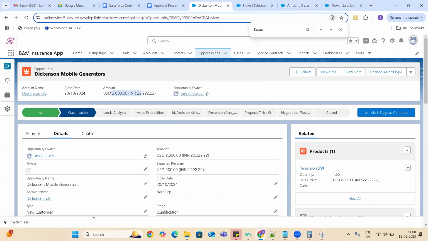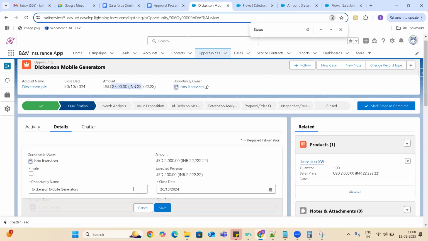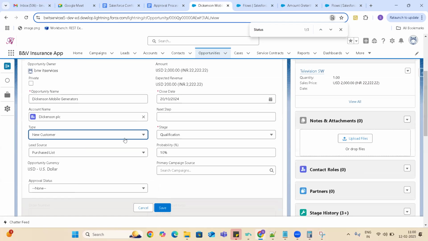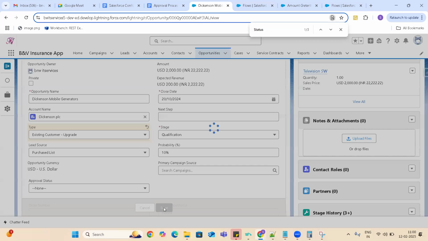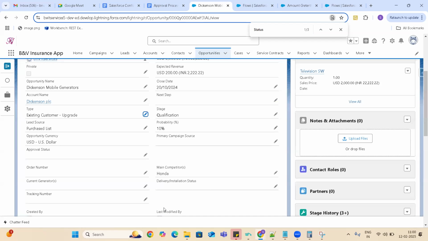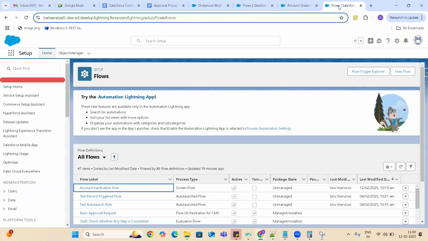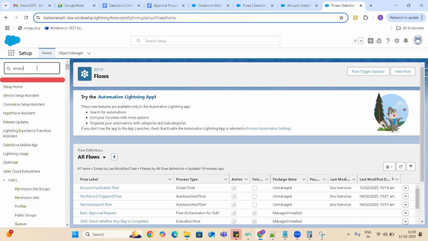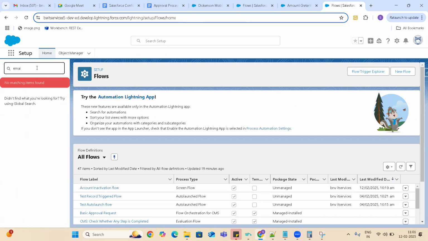So let me again do the same thing. I'm trying to update this opportunity type to something else. Click on save. You can't see anything in the front end, guys, like a screen flow, because everything happened in the back end. If your record trigger flow triggers, it will go to the email alerts. Let me check the email alert.